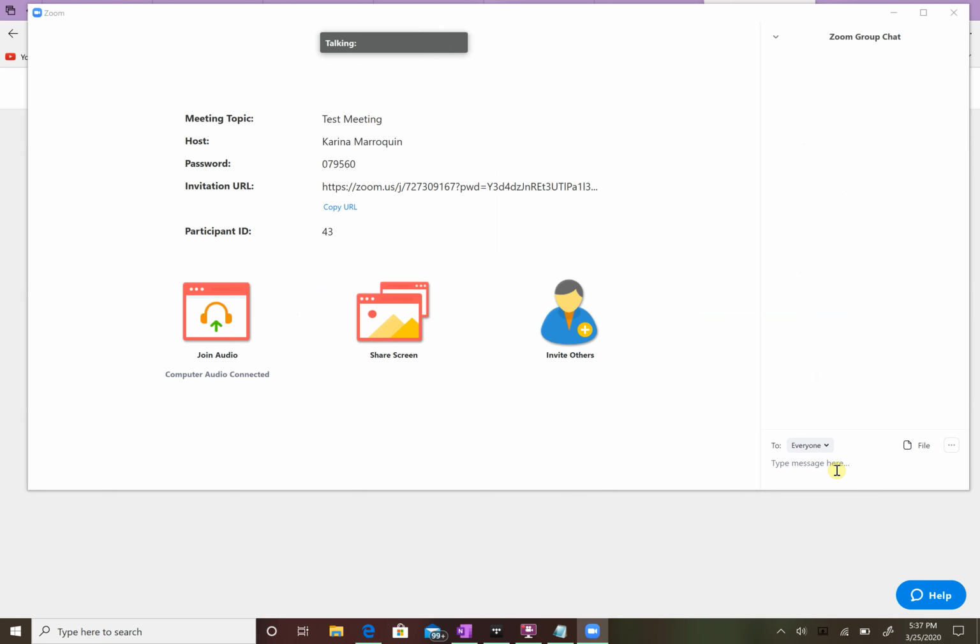Like I mentioned earlier, you can text essentially. So if your audio isn't working for whatever reason, you can send messages here. You can send a message to everyone, as you can see, and everyone in the meeting will see that, or you can send a direct message to one person in particular. So if you only want to talk to a specific student in the class, you do have that option. Of course, my mom is the only other one in this meeting, so she's my only option.